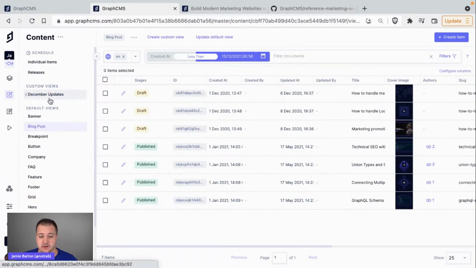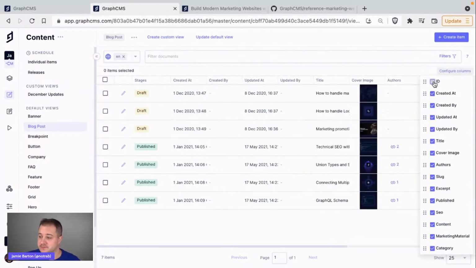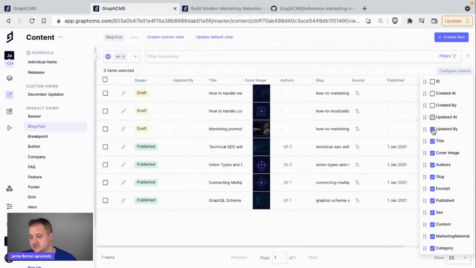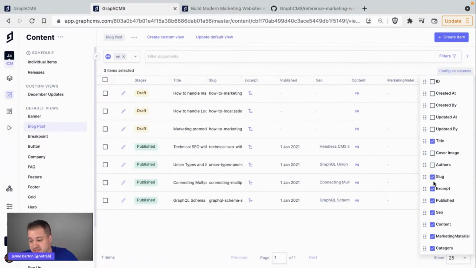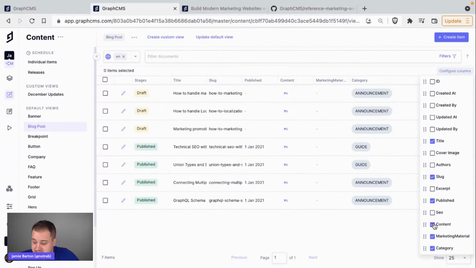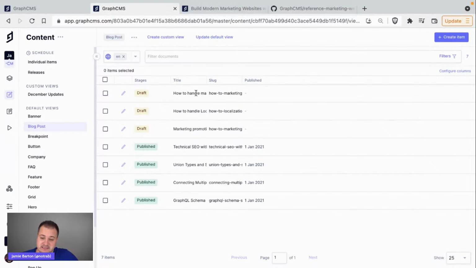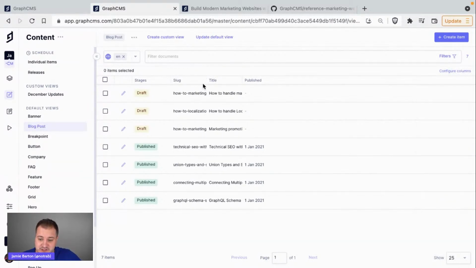Now, one other thing is, let's say we go into blog posts, we clear out this filter. Maybe we configure some columns, and maybe we don't want to display the ID or the created at or who created it, when it was updated, and all of this stuff. This might not be too important. Maybe you just want the title and the slug, whether it's published or not. And maybe that's what you want to be the default. Of course, you can change the order of these as well, so the slug comes first.